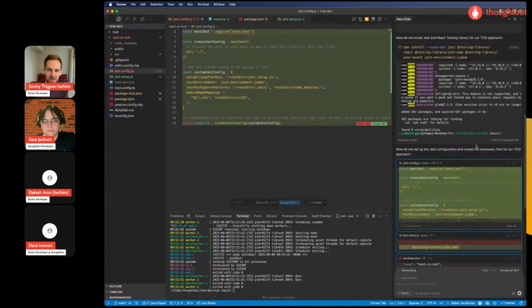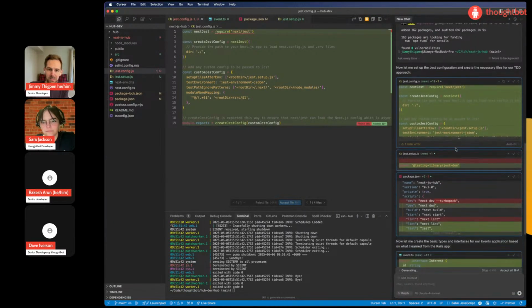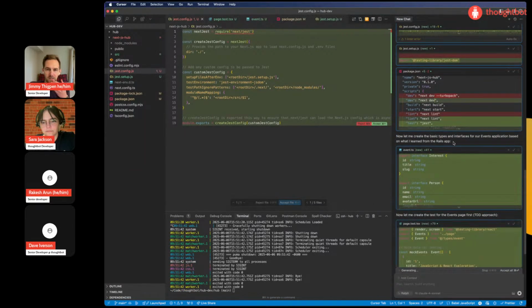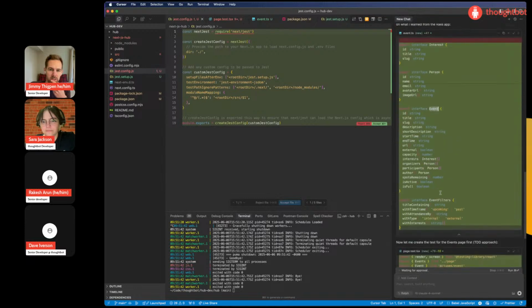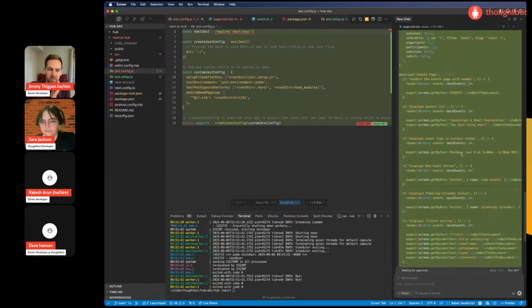It looks like it installed those testing packages and is attempting to configure Jest DOM. It installed. It created a test script for us that runs Jest. Looks like it's working on creating some basic types for our events page. We've got interest, in person, an event, some filters, and now it's going to create a test for our events page following our TDD approach.